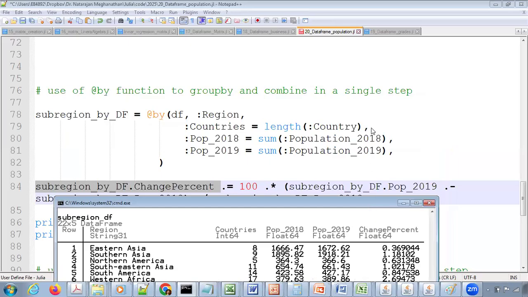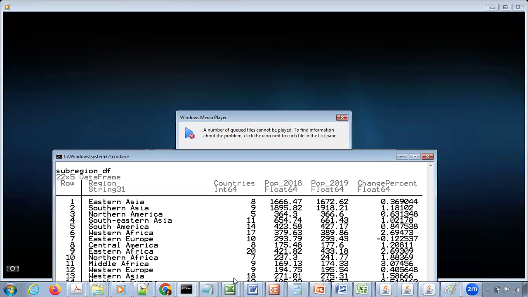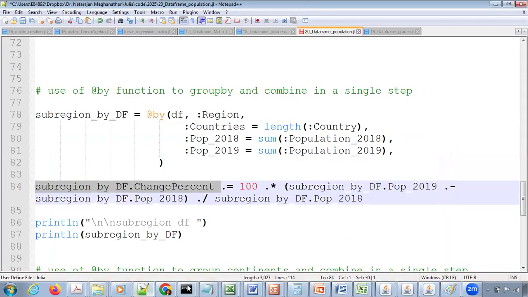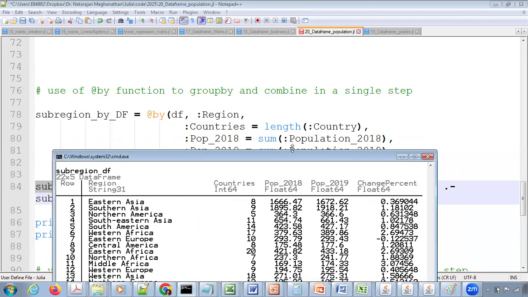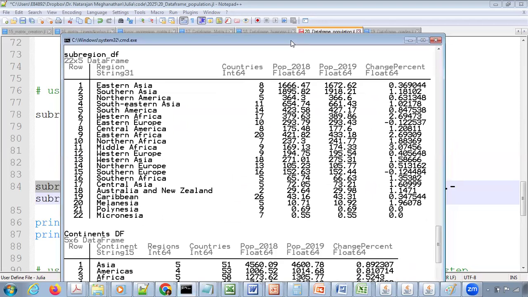Now you could round the change percent also to two decimal digits if you want to. I'm not doing that here. You could do that. Okay, so with this kind of overview, we can now figure out which regions in the world incurred an increase in the population percentage and the most significant increase, and which regions incurred a negative, means a decrease in the population percentage, with the decrease in the population, and which region incurred the significant decrease, and so on.